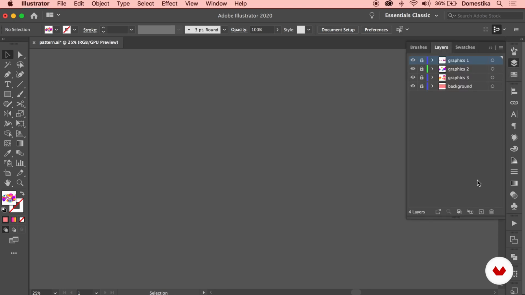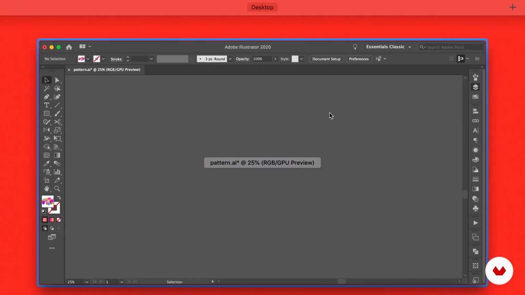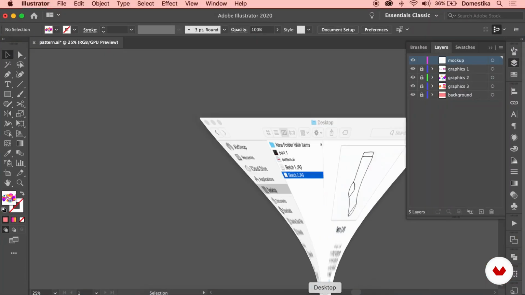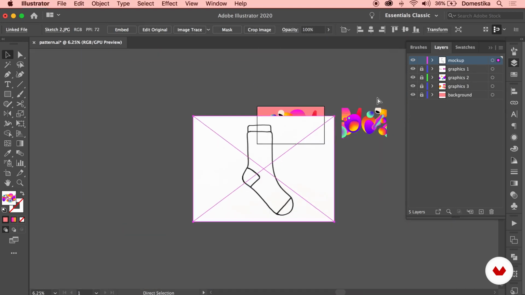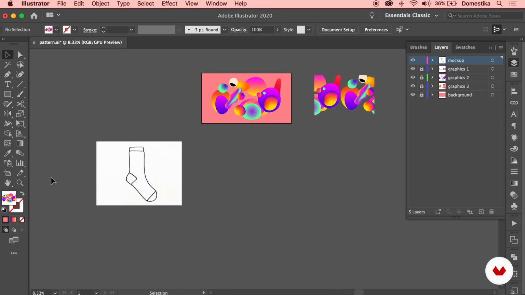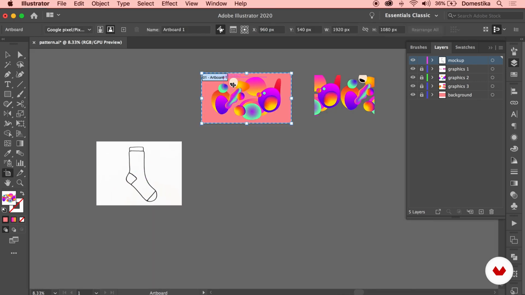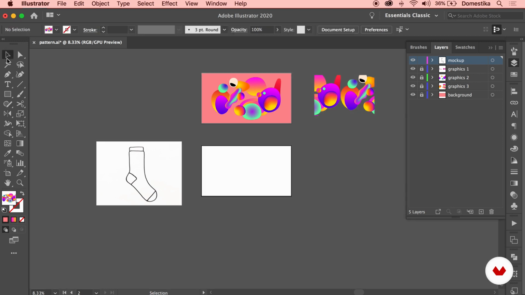So I'm gonna lock all the layers and I'm gonna create a new one that I'm gonna call mockup. I'm gonna drag and drop from my desktop this little sketch that I did of a sock that I'm gonna use in order to trace and apply my pattern with it. I'm gonna duplicate the artboard just by dragging it while having Alt and Shift key selected. Everything was locked, so it didn't bring in any of the elements of the previous canvas.